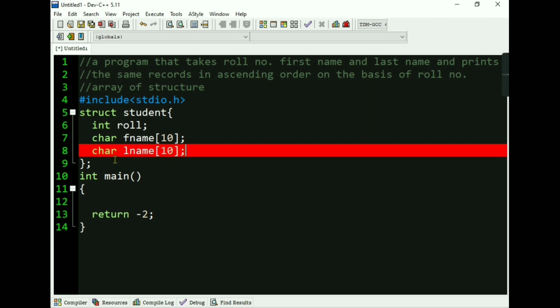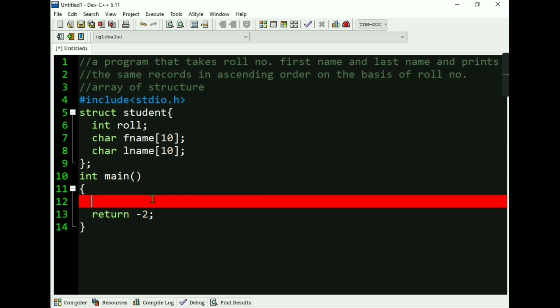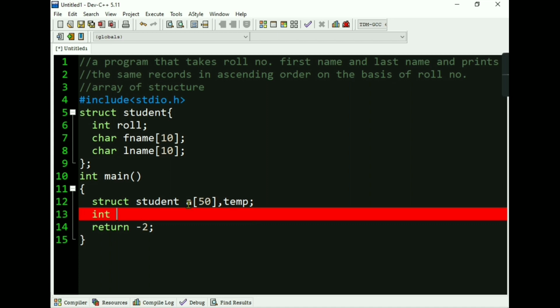Okay, now we will declare the variables inside the int main. So for that we will write struct student, our data type is struct student, and we will declare here an array, suppose array of A[50]. And then we also need some temporary variable of the same structure, so I will write here temp for swapping. Okay, now we need some integer type variables: i for the loop, n for number of records, and j also for the loop. I think it will be enough now.